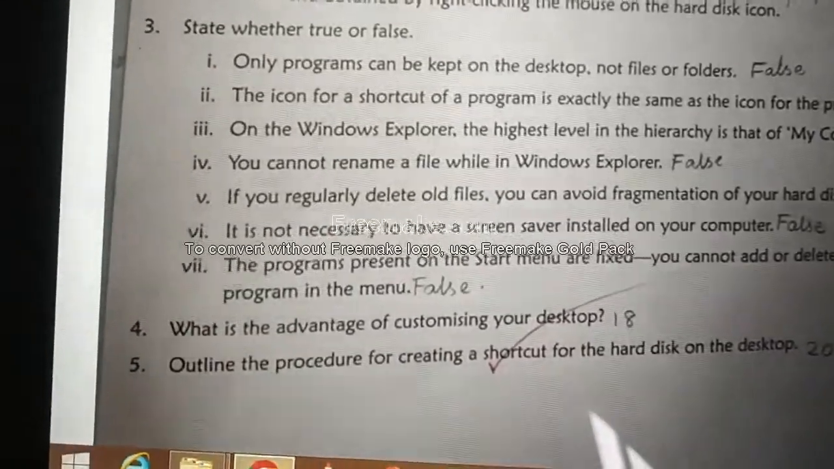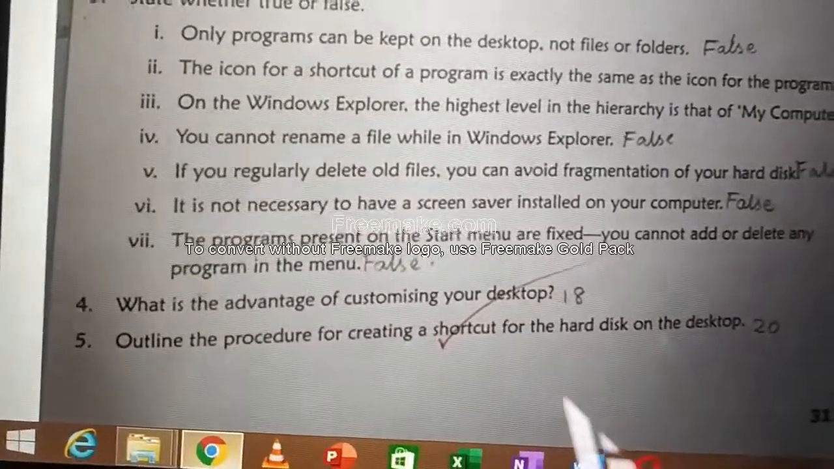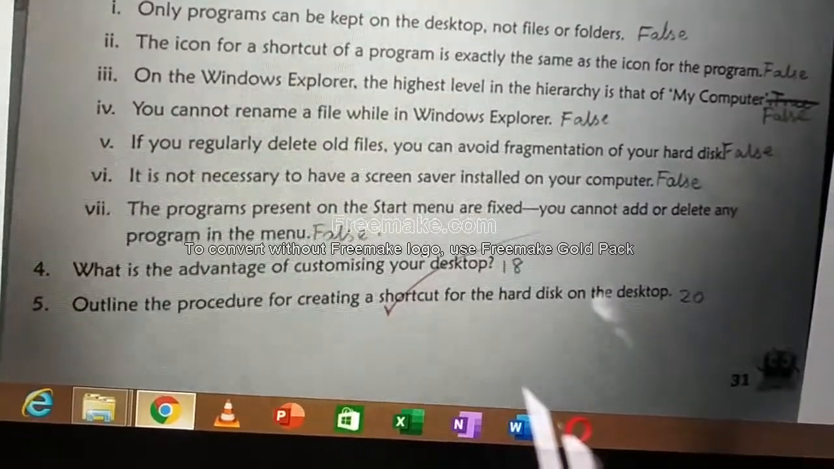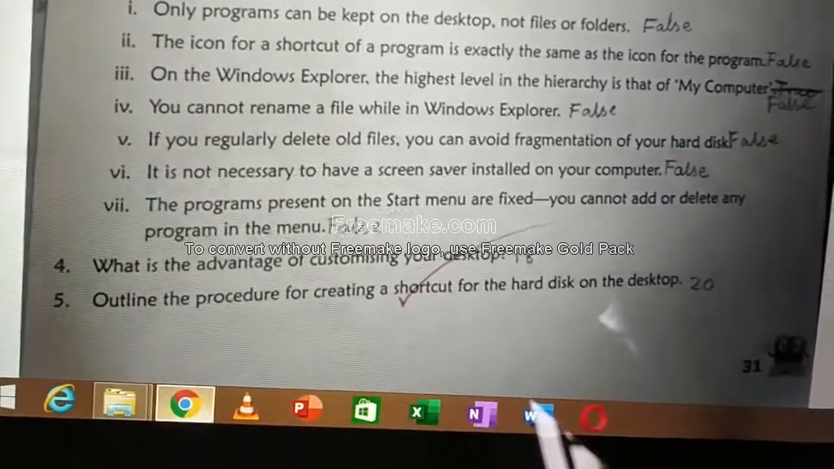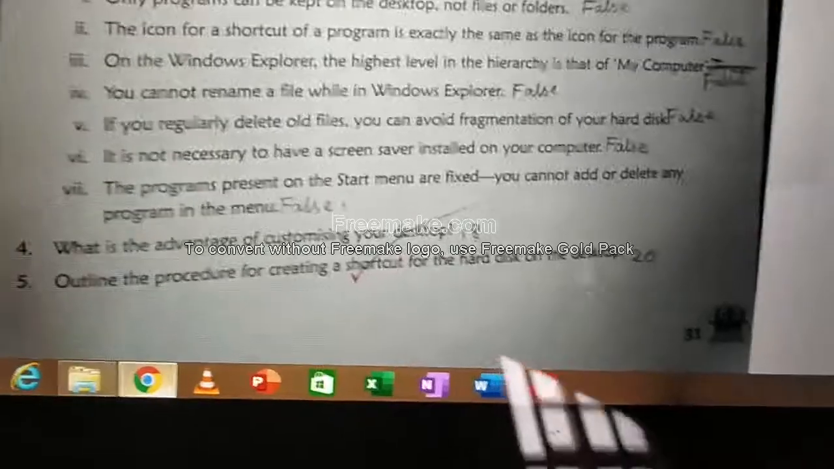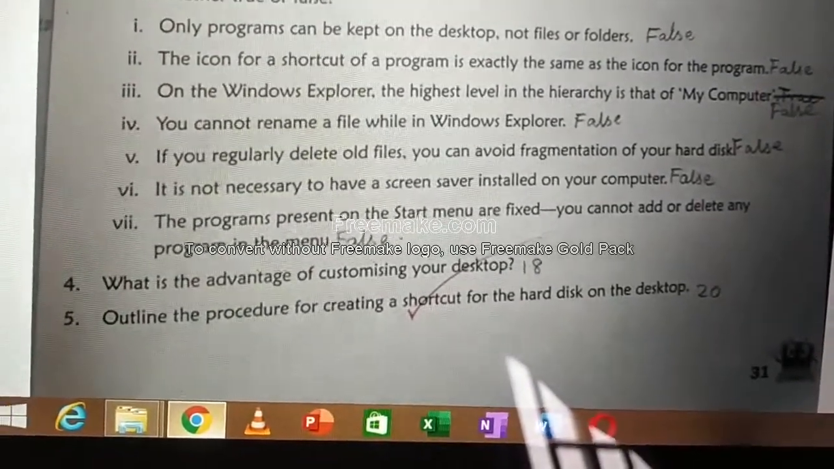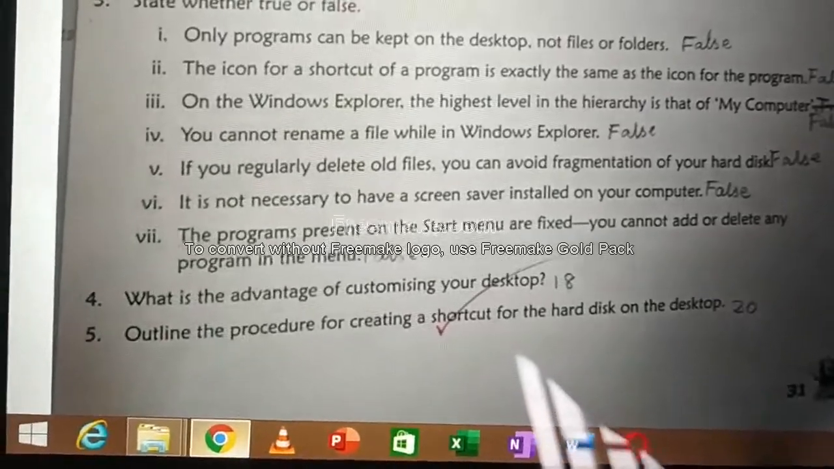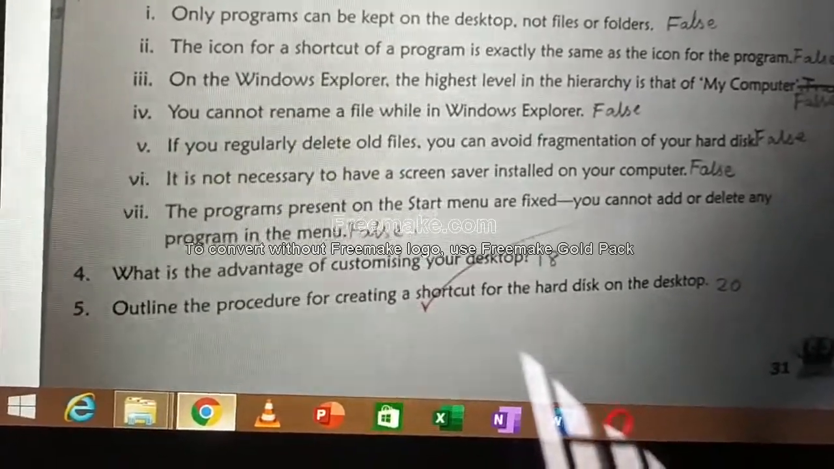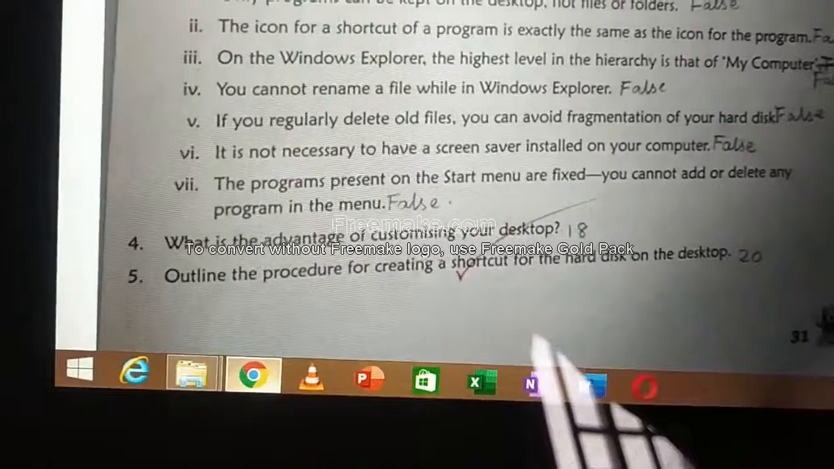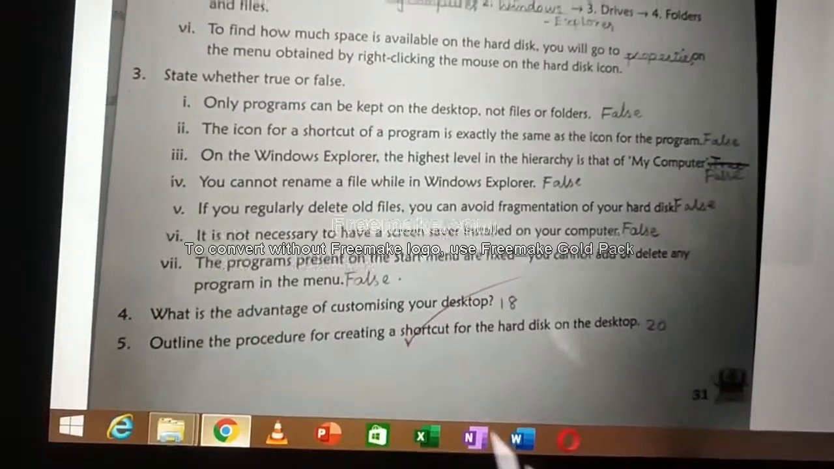Sixth question. It is necessary to have a screensaver installed on your computer. False. Seventh one. The programs present on the start menu are fixed. You cannot add or delete any program in the menu. No, you can delete or you can edit. So the answer is false. We have completed true or false.